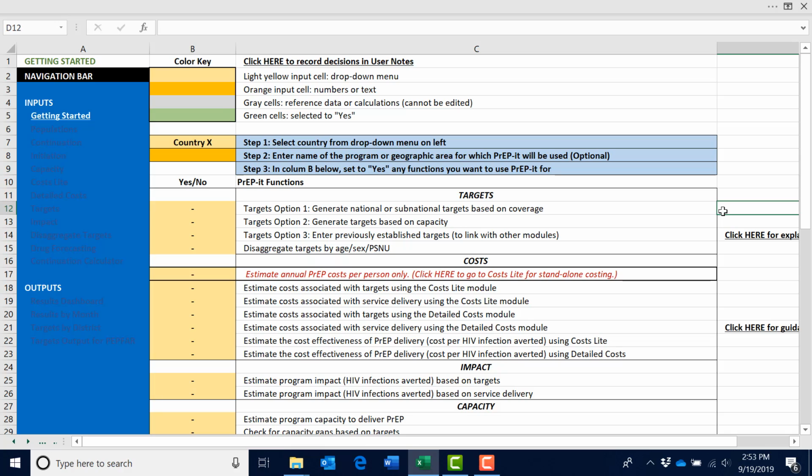In this tutorial, we're going to enter in previously established targets. So perhaps you're a district or an implementing partner who's been given targets for PrEP, and you want to enter them in to see how they link with other modules to show the cost implications as well as looking at impact or capacity. So first you'll select targets option 3.